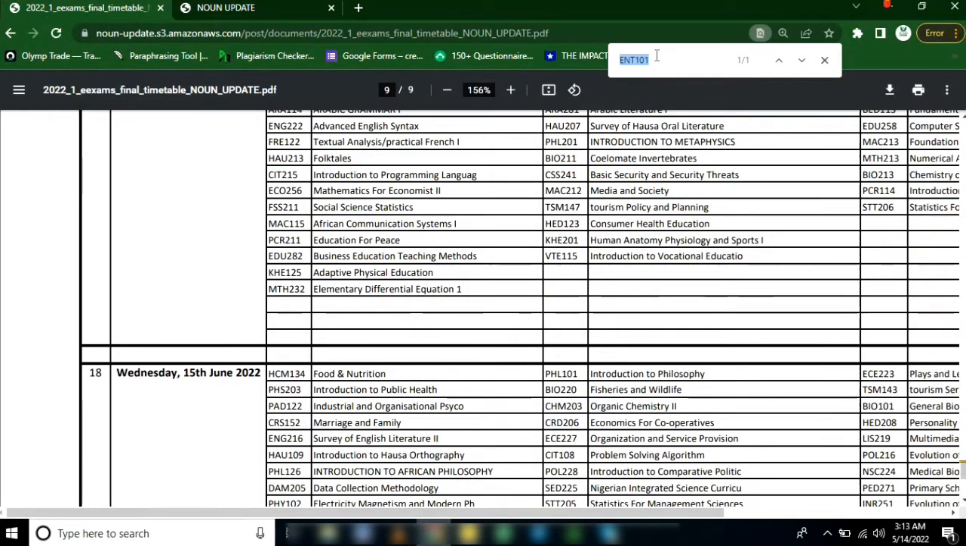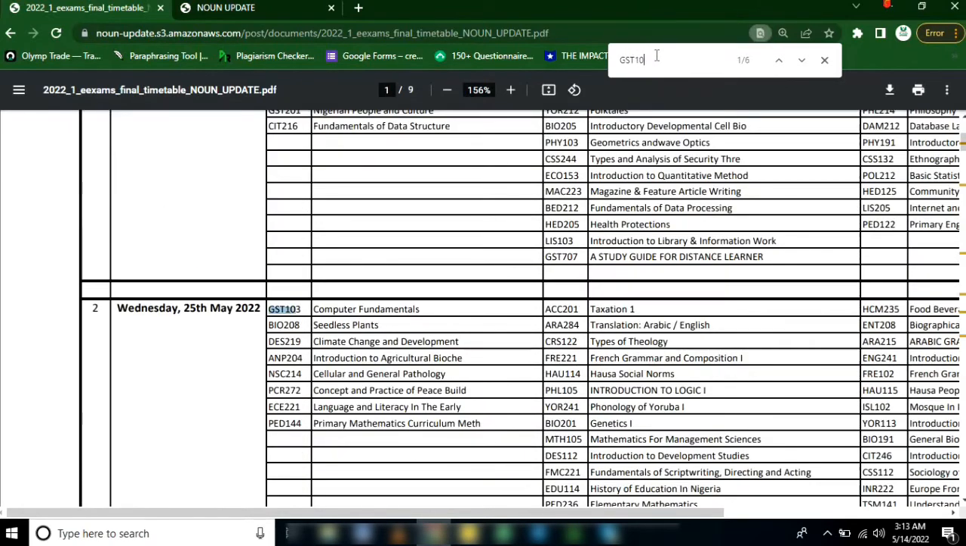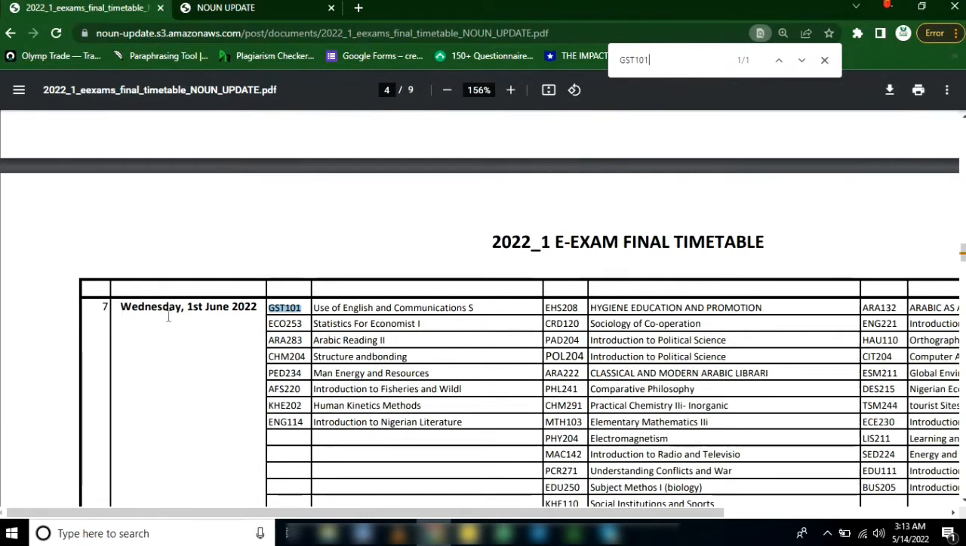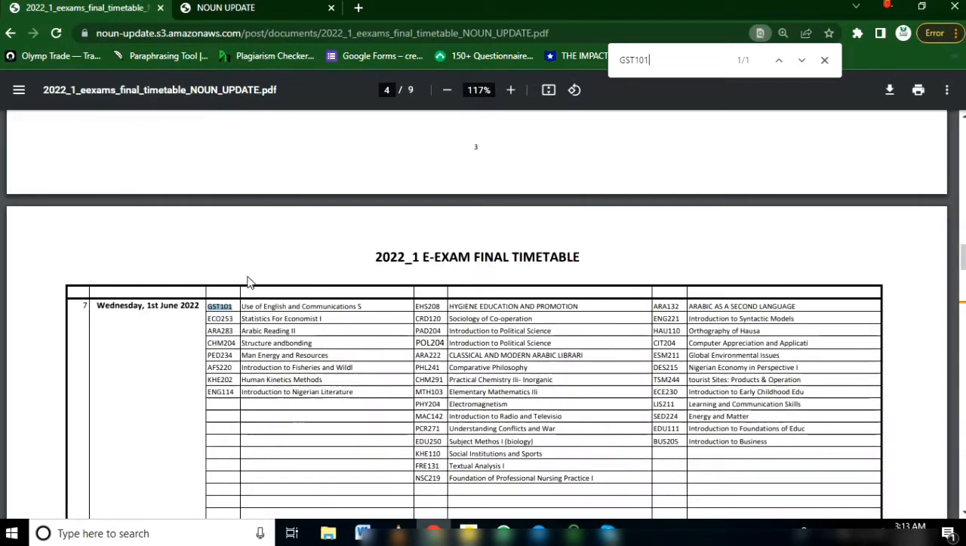Then the next one she said she couldn't see was GST 101. Yes, that's on Wednesday 1st of June. So on the 1st of June by 8 a.m. don't forget this timetable is divided into 3. The one for 8 a.m. on this table, the one for 11 a.m. on this table, the one for 2 p.m. on this table, unless otherwise stated at the top here.